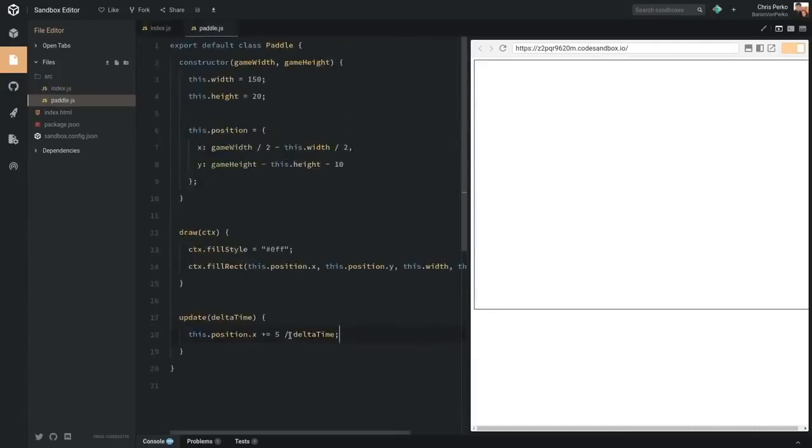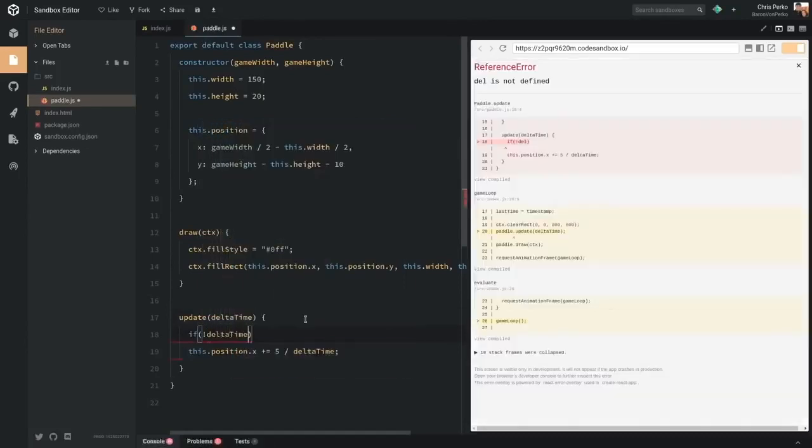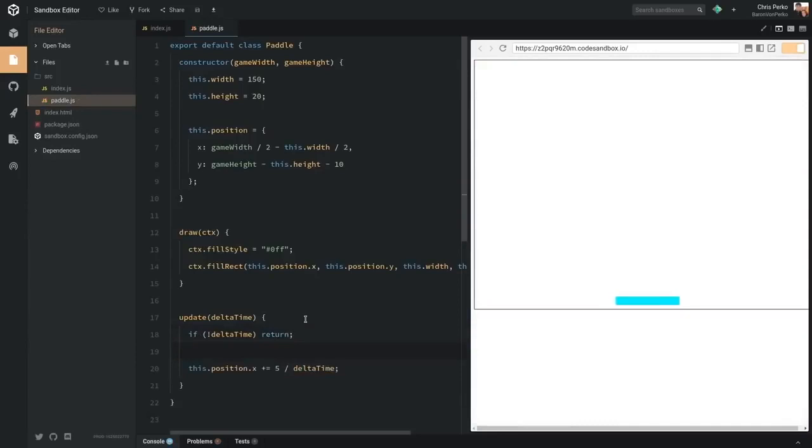But the paddle is expecting to divide by the delta time here, which is going to be 0. So we can just put in here if not delta time, return. So if no delta time is passed in, we'll just return. And now you can see that our paddle is moving across the screen.